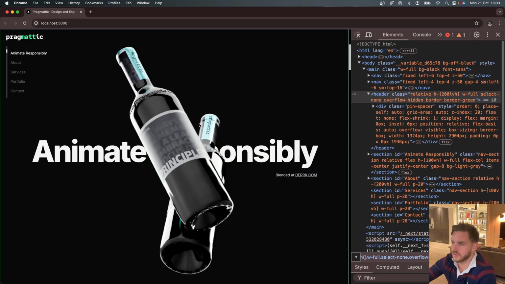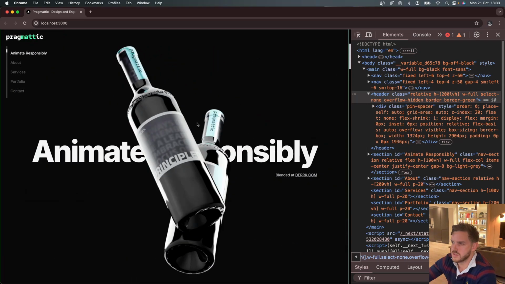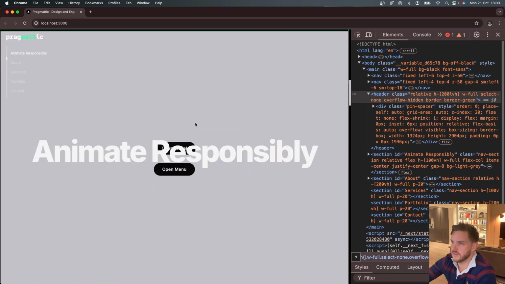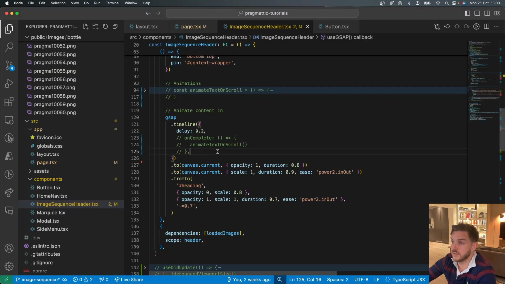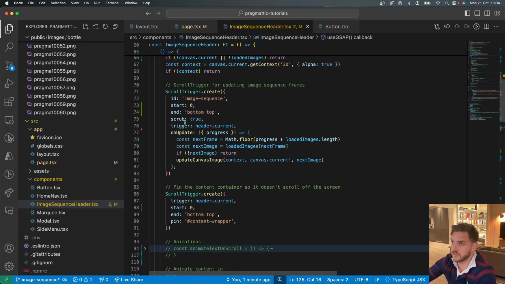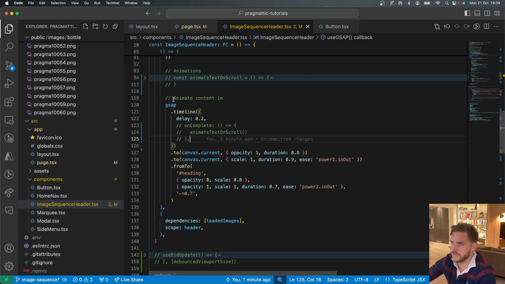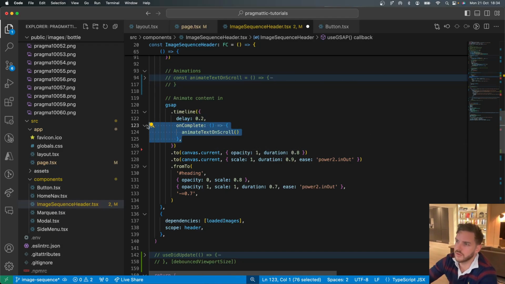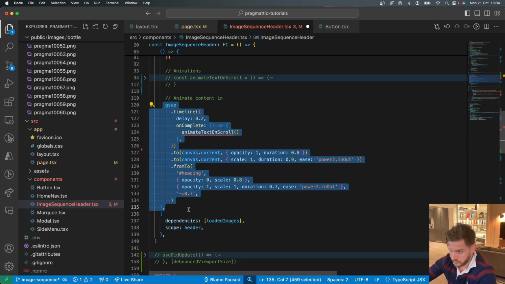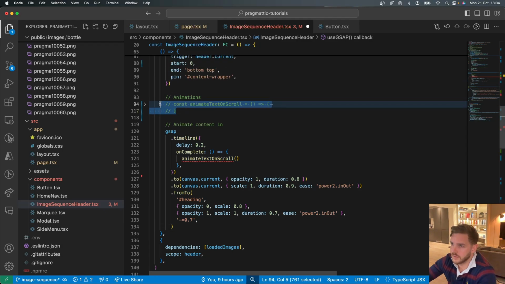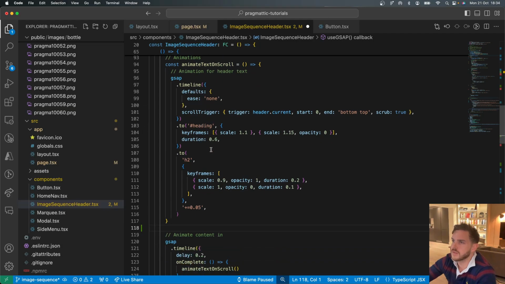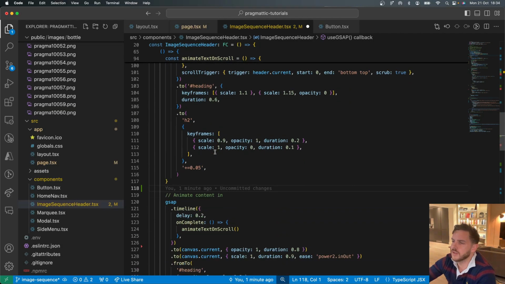We've got the scroll trigger set up. The next thing we want to do is animate the text on scroll. And the timeline has an onComplete function. So what we can say is when you've done all of these, then do something else. And in this case, I'm actually just stringing another timeline together.